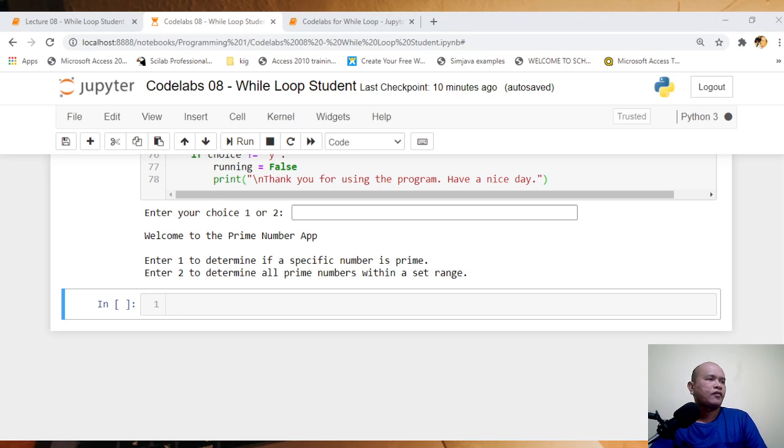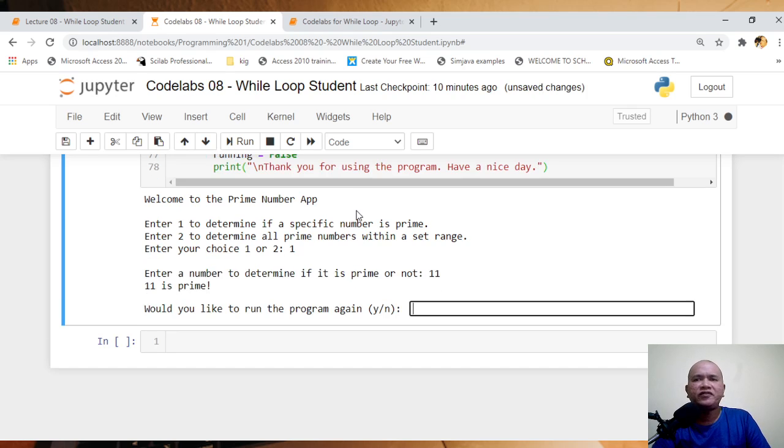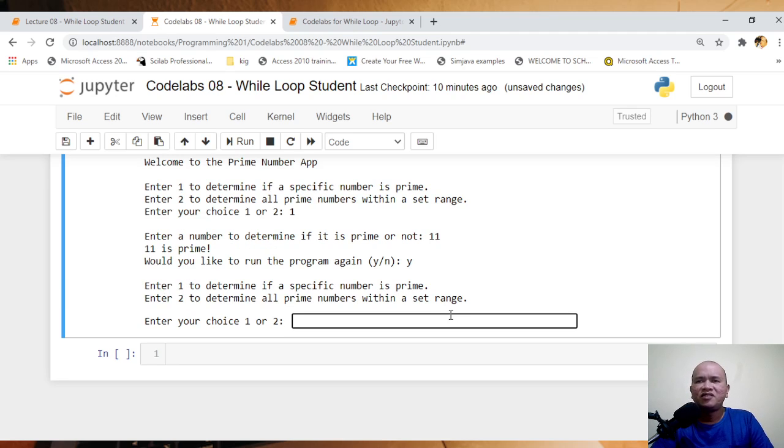So for example, I want to select 1. Enter a number to determine if it is prime or not. For example, 11. Is 11 a prime number? Yes, because you can only get 11 if you multiply 1 and 11 and nothing else. So we are expected to get an output of 11 is a prime. Then, would you like to run the program again? Of course, yes. I love the program.